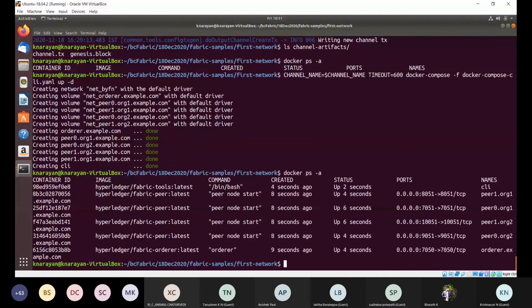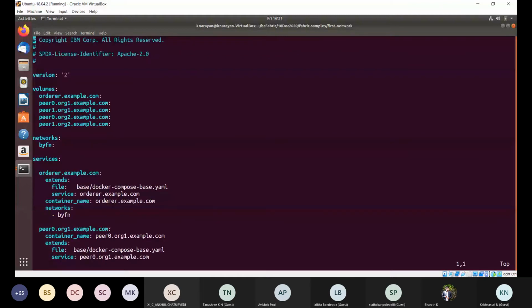You can see that different containers are up. One of them is CLI, another one is orderer, only one orderer because of solo, and different peers. When these peers are getting created, how are they picking the different information that they need? That is captured in another file, which is the Docker compose CLI.yaml.